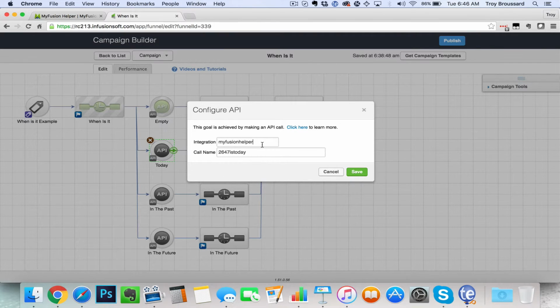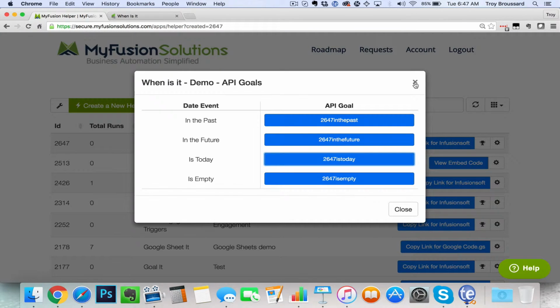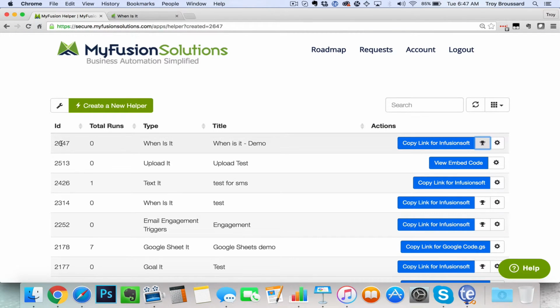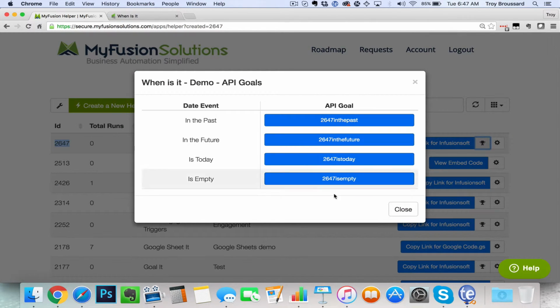These API goals always will use MyFusion Helper, always lowercase, no spaces, etc. Now, the reason we put a number in here, some people don't quite understand this. Well, how come you've got a number in there? Why isn't it just is today? Well, the reason you have a number is this number ties back to, if I come out of here, you'll see this number ties back to the ID of the helper itself. And the reason we put that number in there is that allows you to use this when is it helper multiple times in multiple campaigns, and each one of them would trigger unique API goals. Okay, so that's why we put that number inside these API triggered goals.